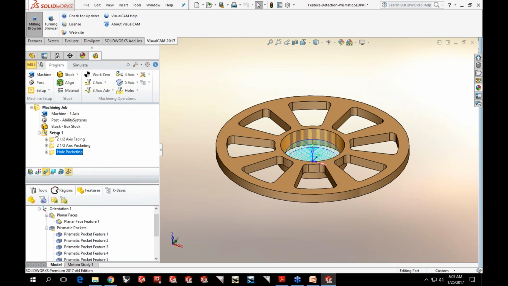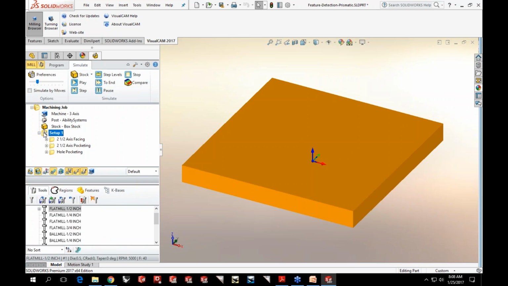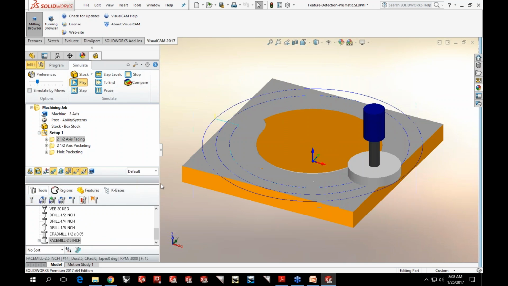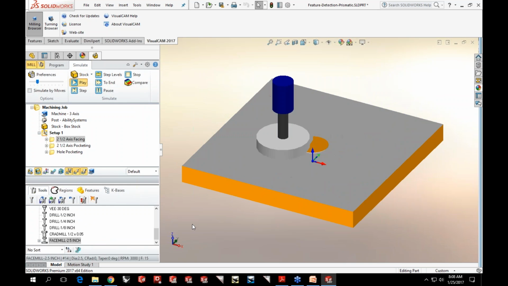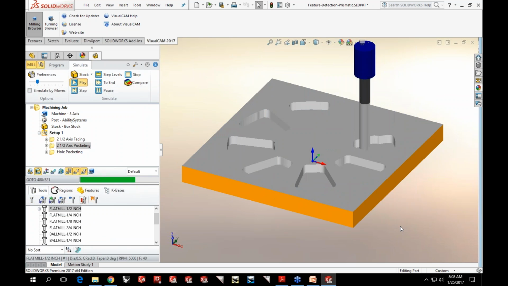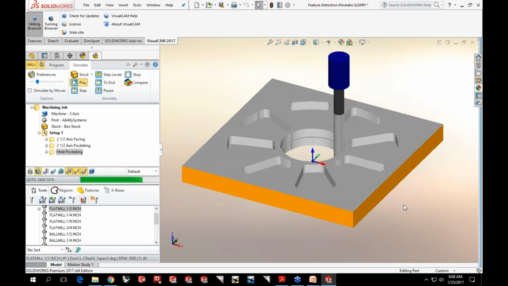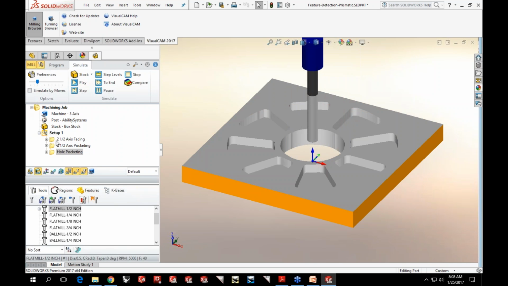Now once I have these operations programmed, I'm going to go over to the Simulate tab to run a verification. So I'll switch over to the Simulate tab. I currently have a stock model defined in here. I'm going to select the operation and click on the play button to run a verification. So now we have successfully programmed the facing, pocketing, and hole pocketing.